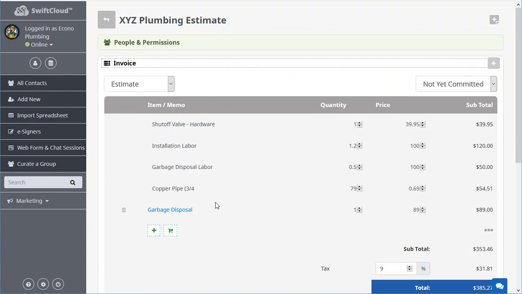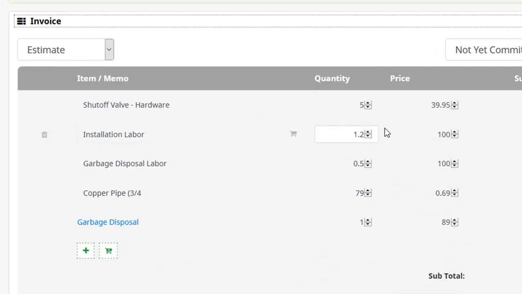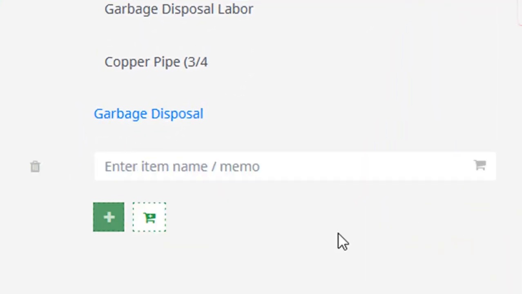In this case, I've got a bunch of demo stuff in here, but I want to draw your attention to a couple things. Number one is I could change the quantity anytime. Notice the amount on the right is changing. Okay, so let's say we needed 5 shutoff valves, then the amount is updating. So installation labor, right? This is pretty straightforward. To add a new item, just go here.